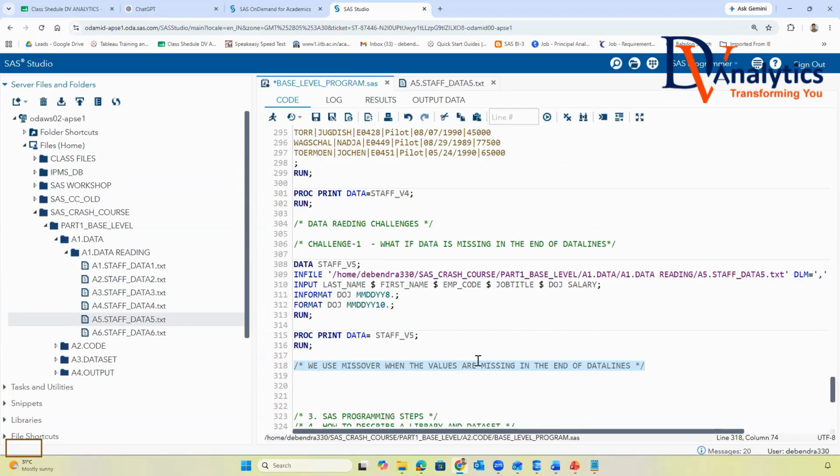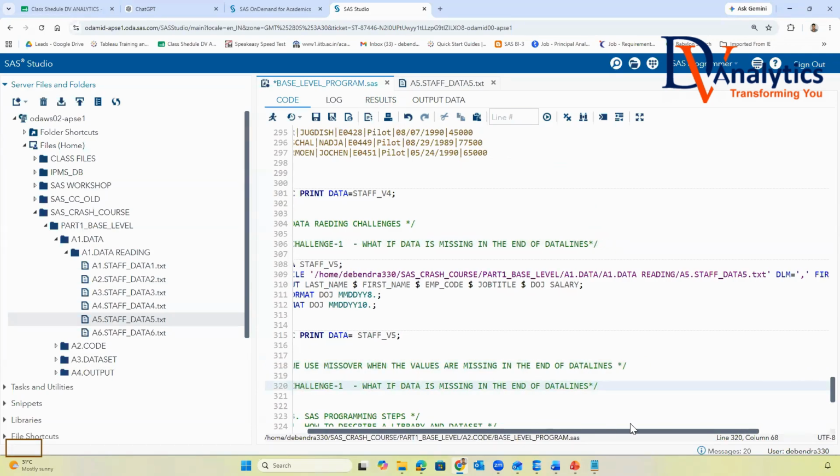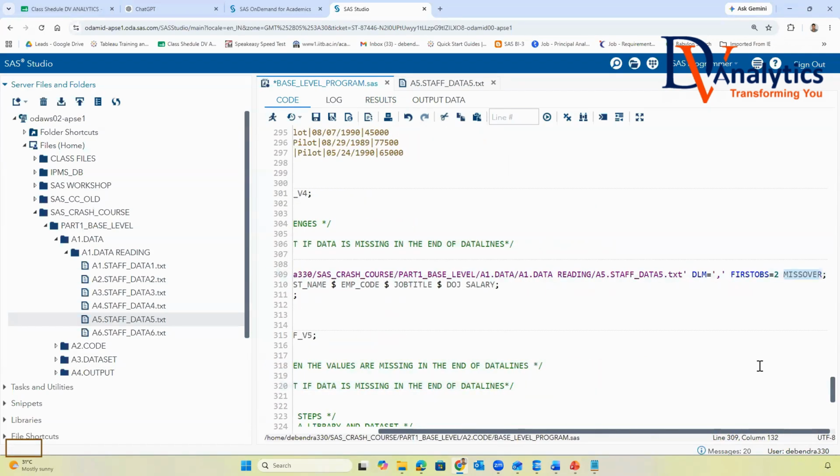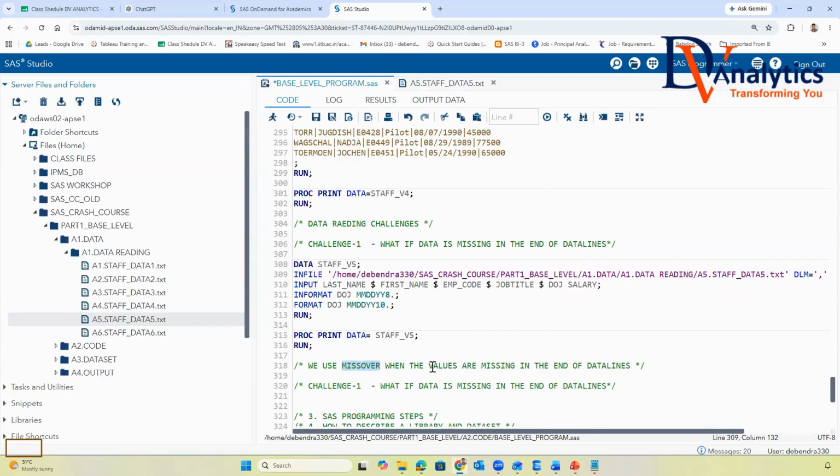Is that clear now? Where do we write this missover, and in what position? We have to write it in the infile statement only. We have to write it in the infile statement after the path, delimiter, firstobs, and then we write missover here.